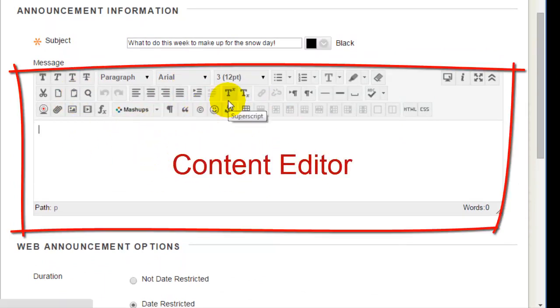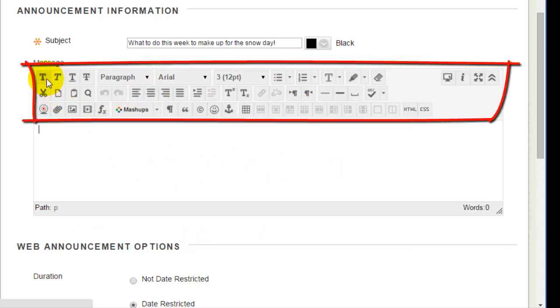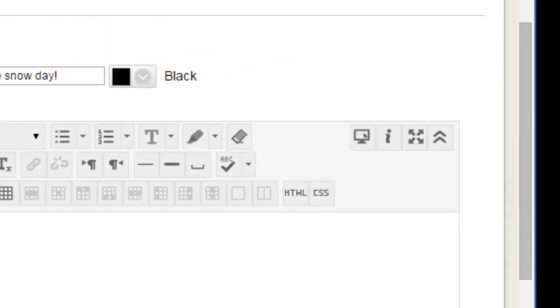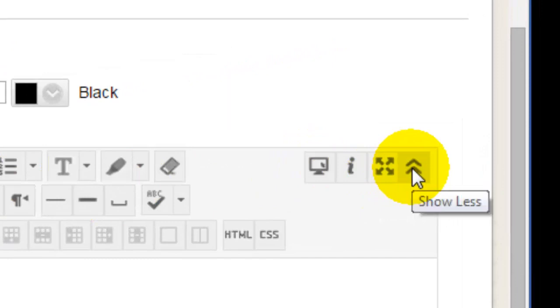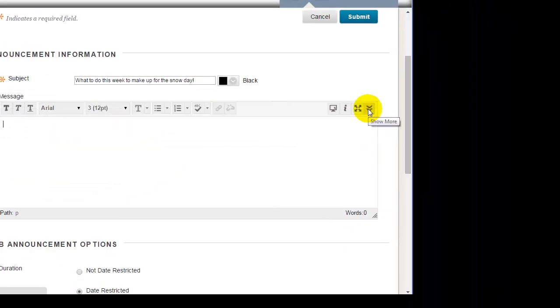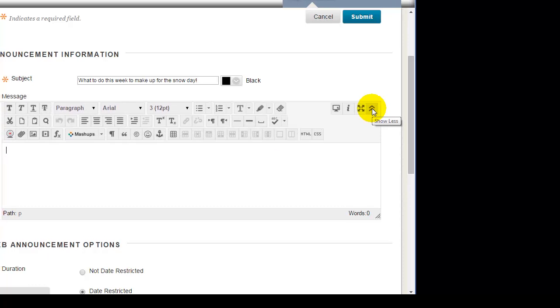This is called the content editor, and you'll see the content editor in many tools in Blackboard. Notice that there are toolbars up at the top, and then there's a text field. First of all, let me draw your attention to the fact that to the right here, you have a little double up pointing arrow, and if I click it, it collapses the toolbars. So clicking it once collapses them, clicking it again expands them.